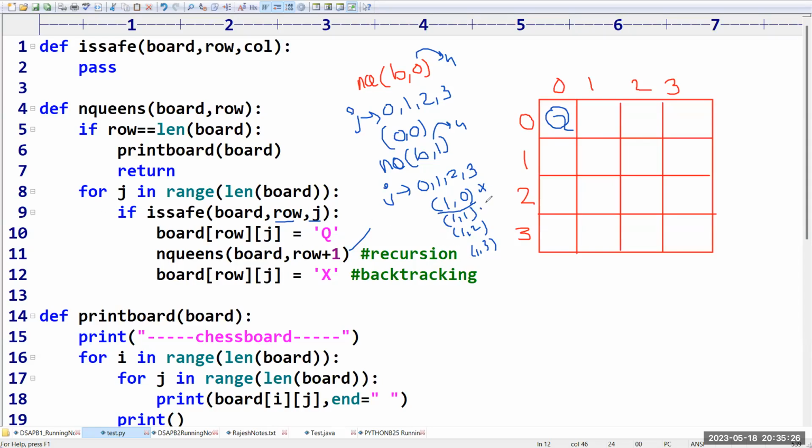Next j value it is going to take. Is it possible to take a queen here? No possibility. Then it is going to take the next possibility. So 1, 2. Is it possible to take a queen here? Yes, possibility is there. Then it will place the queen. It will call second time. Have a look once. One operation is pending here. Now second operation is pending here.